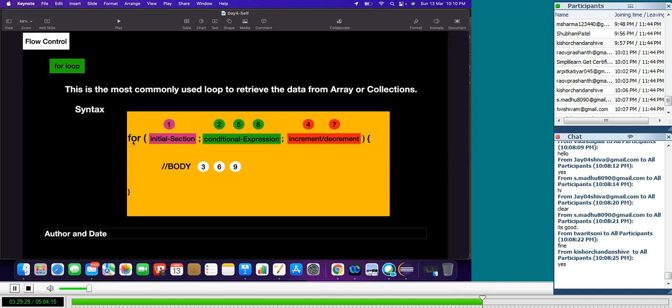If you see here, you have the for, open bracket, close bracket, then open braces, close braces.